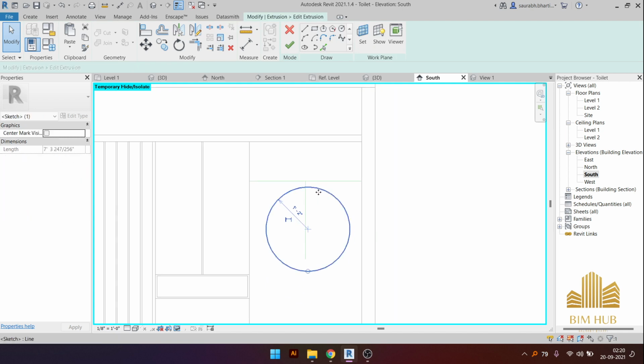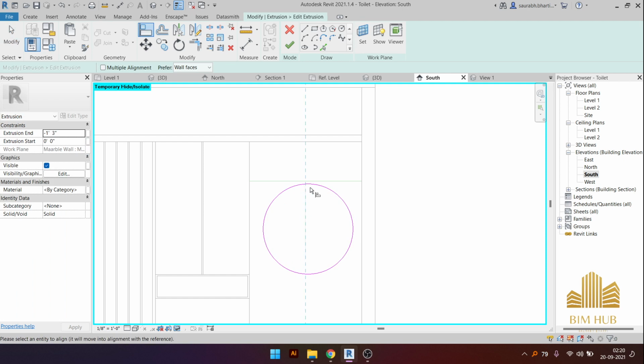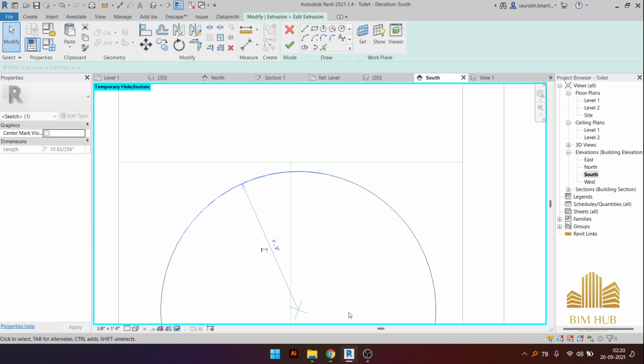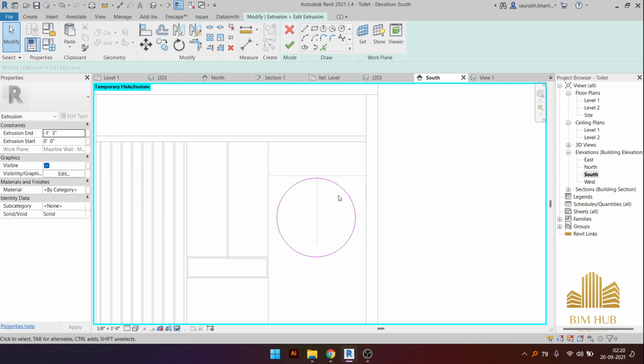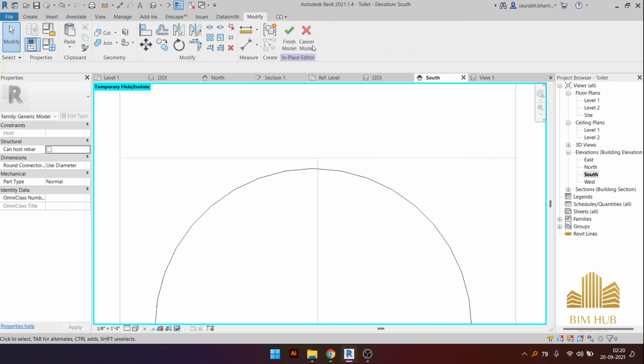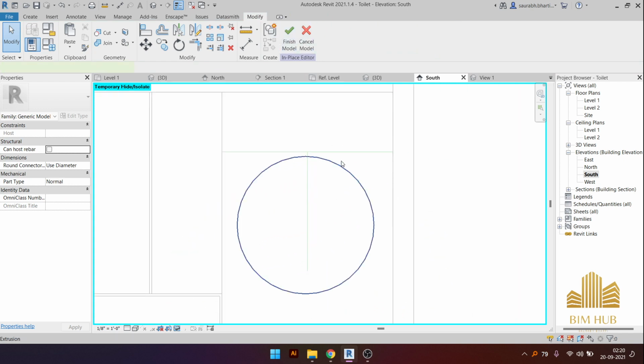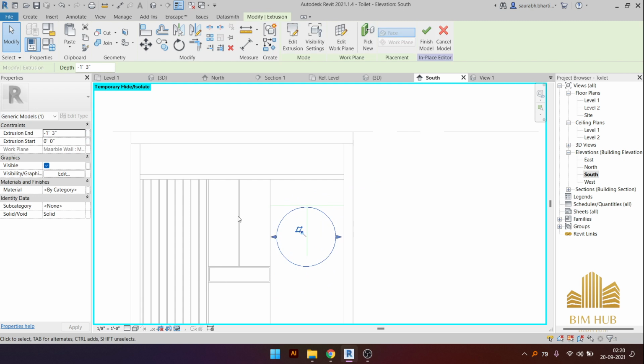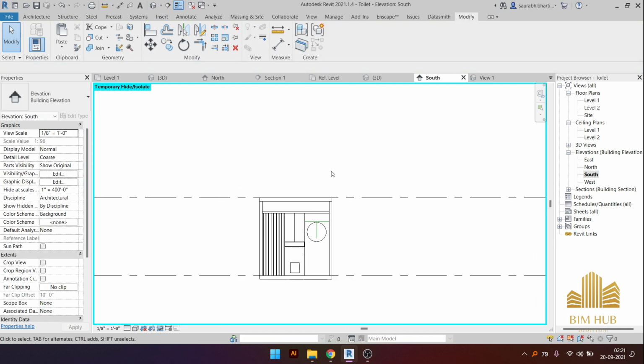Okay, the center line is not working for us, so we are going to align it. Align. Okay, actually we cannot even align it, so let's just keep it like this. Okay, finish it. And now what we need to do is we need to make extrusion on top of it. First of all, we need to give it an offset, not an offset. We need to provide it with an extrusion. So keep it at 1 inches and let's finish it.